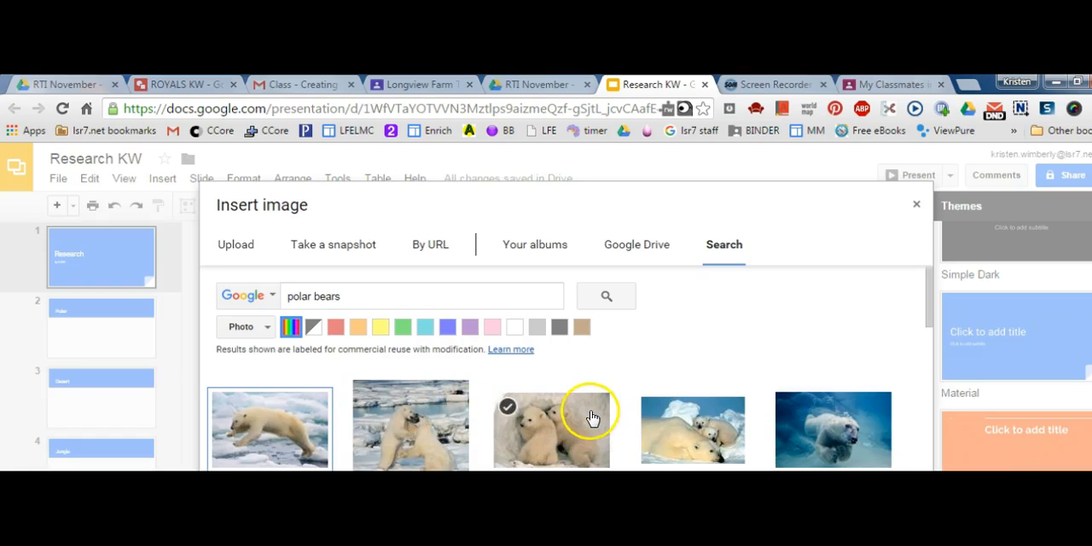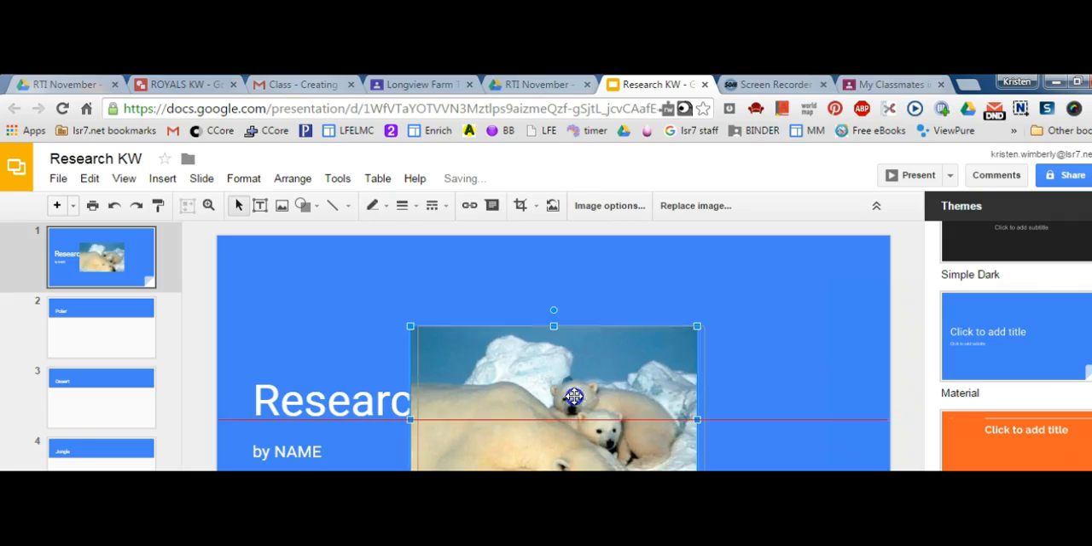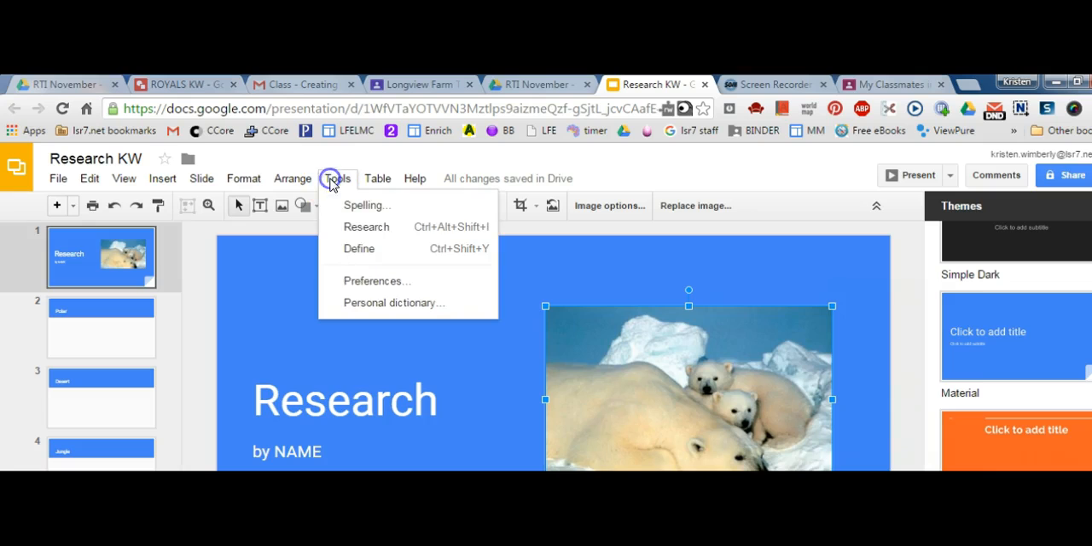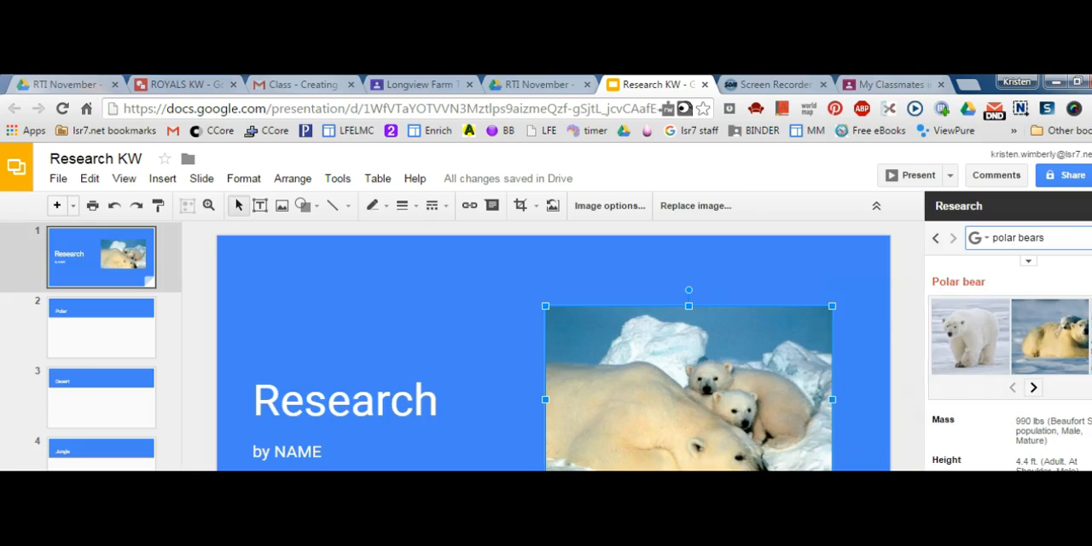So I'm going to go ahead and do this one here because I think I'm going to talk about the cubs. And then remember, we drag when we see that movable button right here that looks like a compass rose. We can drag that around. The other option is to go to Tools, Research. And remember, over here in Tools, Research, we're going to search. We could type in the same thing, polar. And if you need help with spelling, you can write the word on your dry erase board and I'll help you spell it. Hit enter.